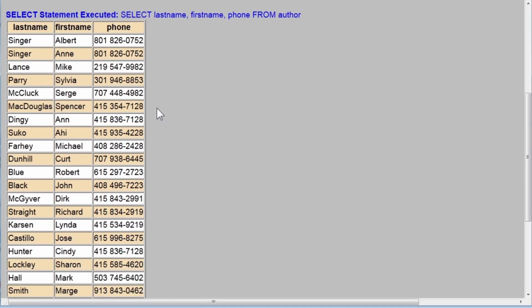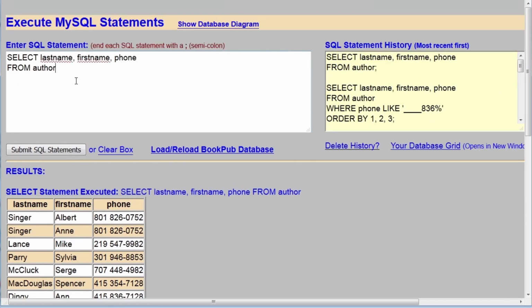Let's look for a 1 in the second character. That'll be the second character of the area code. So let's take this out, and I'm just going to put one underscore in. I'm going to put 1. Then I leave the percent sign because I don't care what comes after it. I just want to make sure there's a 1 in the second character.